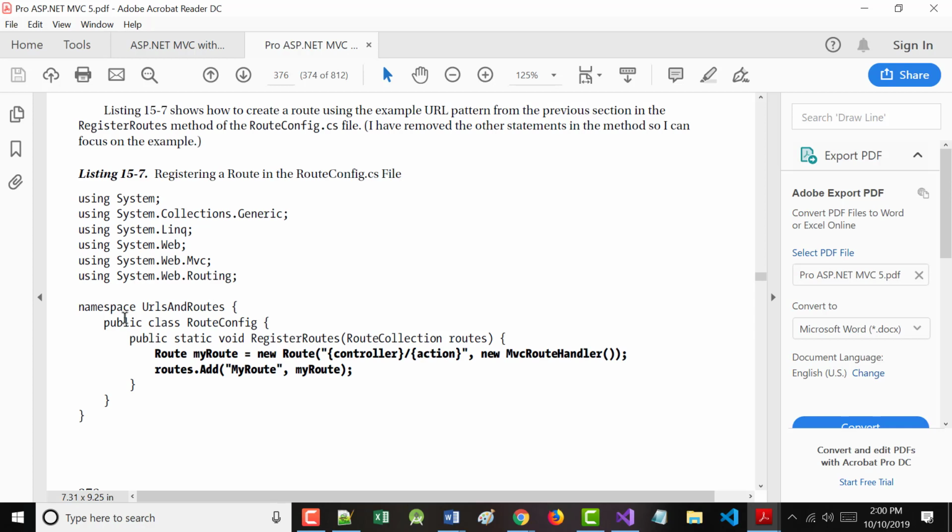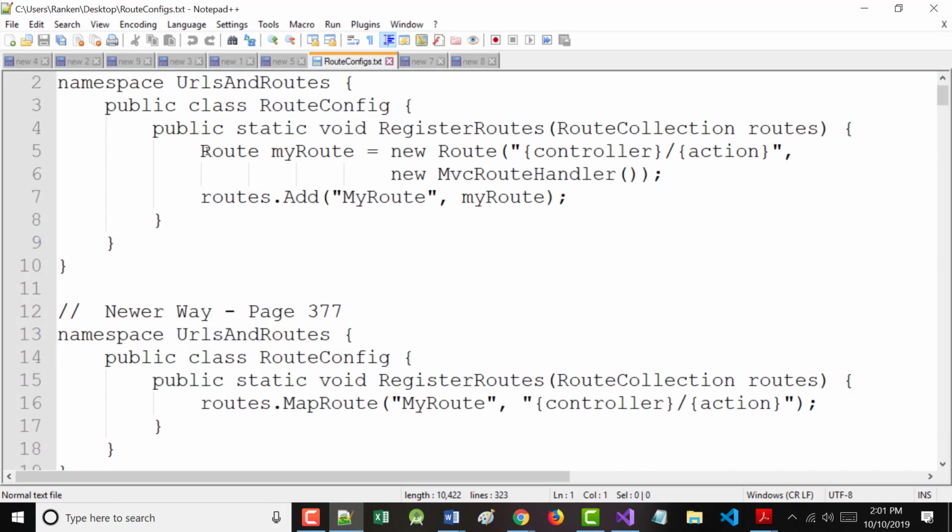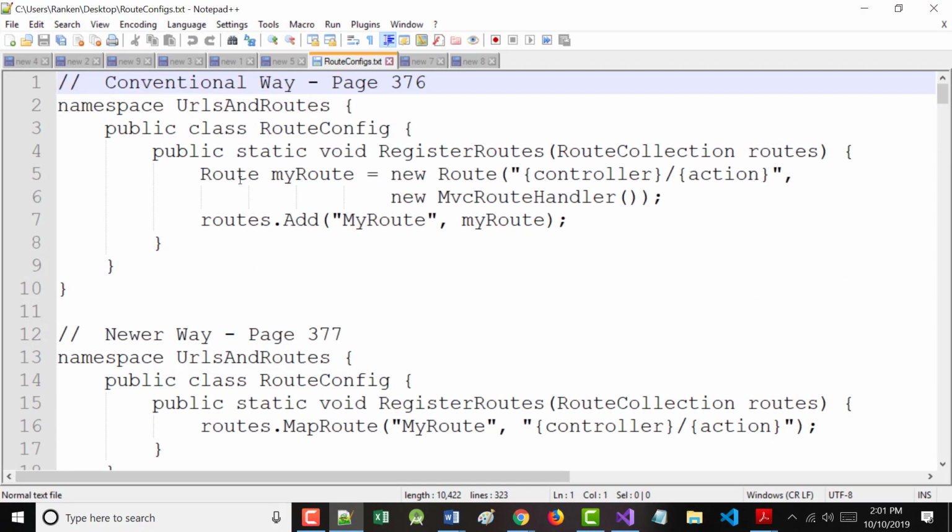All right? So, the author says, okay, so what do we want to do here? It shows how to create a route using the example URL pattern from the previous section. All right, so what do we have here? It pretty much is what we had before, but notice that the syntax is different. What do I mean? Again, look up on the screen, please. All right, here we've got this. Where is it?